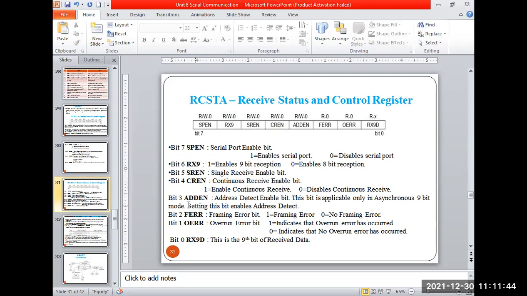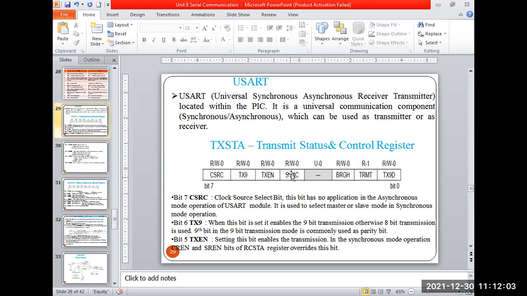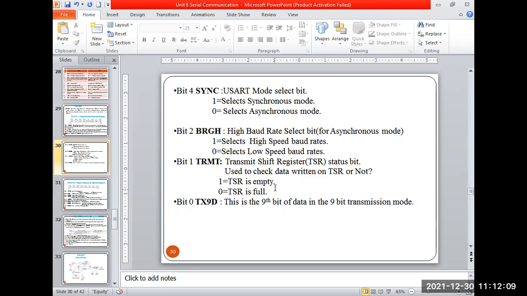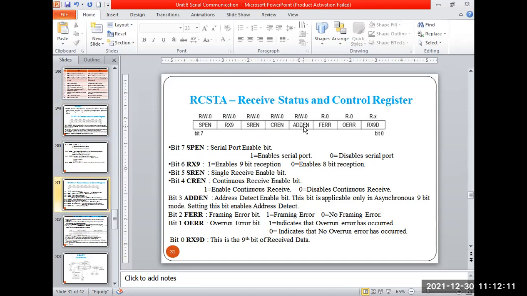Then we have ADEN, address detect enable bit. So what will this address be used for? This bit is applicable only in the asynchronous mode when the 9th bit is an address. When we perform asynchronous communication from the transmitter side using 9th-bit communication, the address will be indicated in the ADEN, that is, the address detect enable bit.